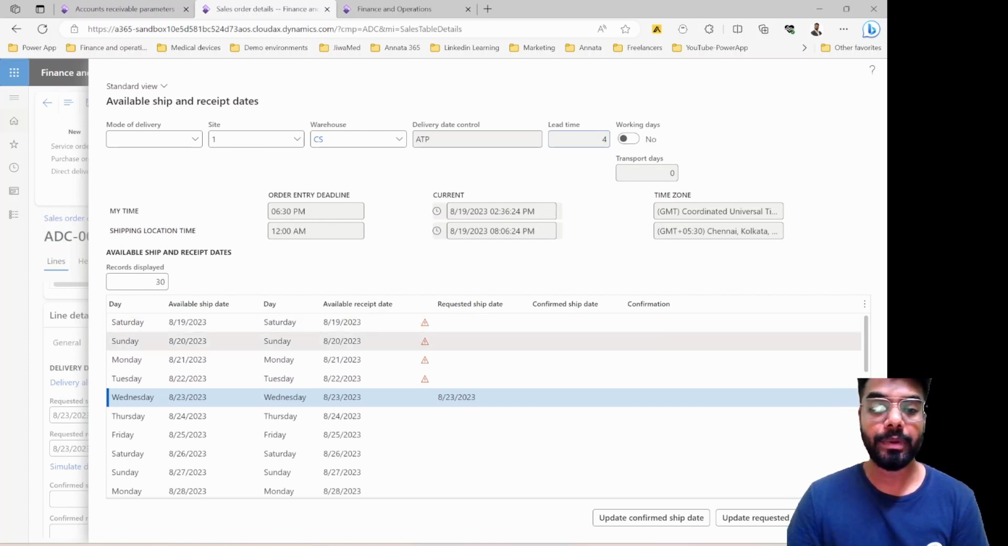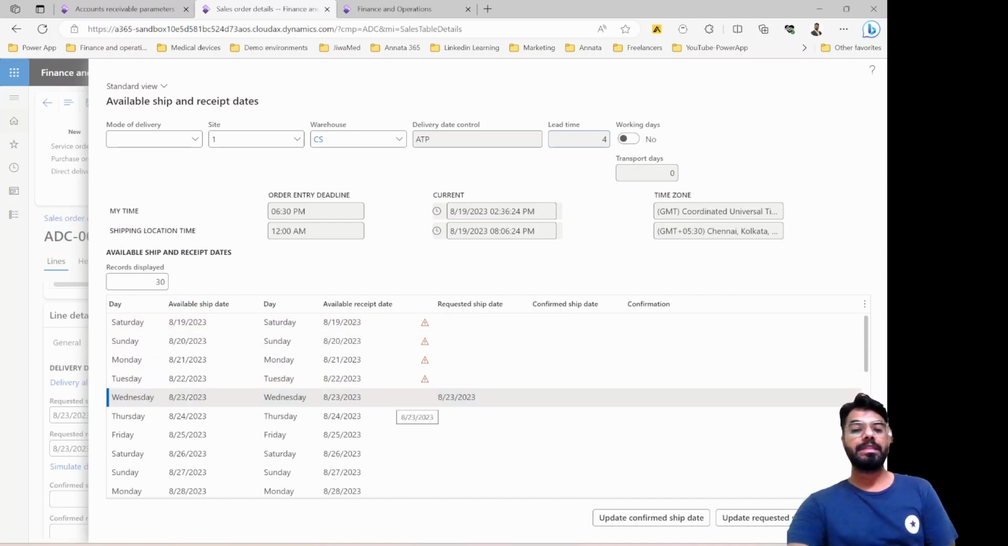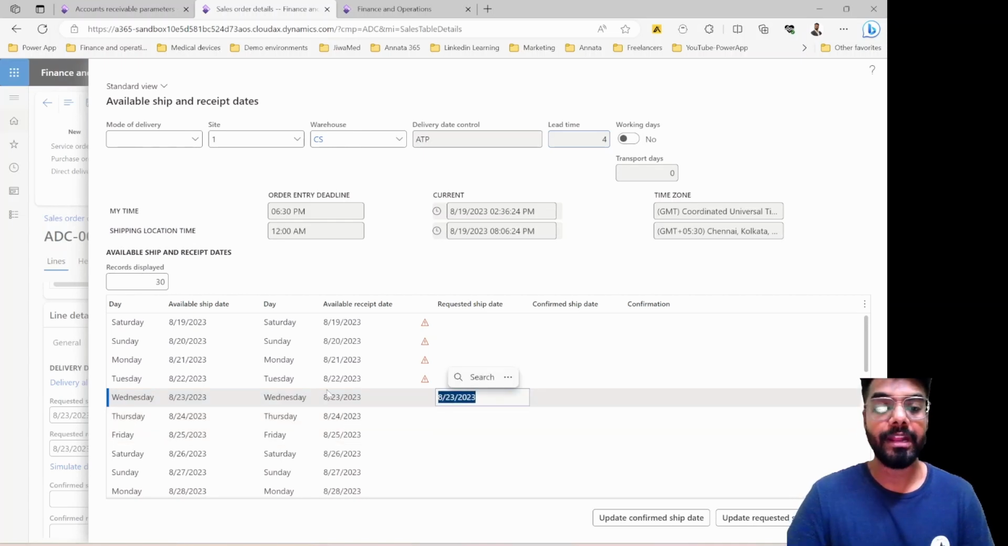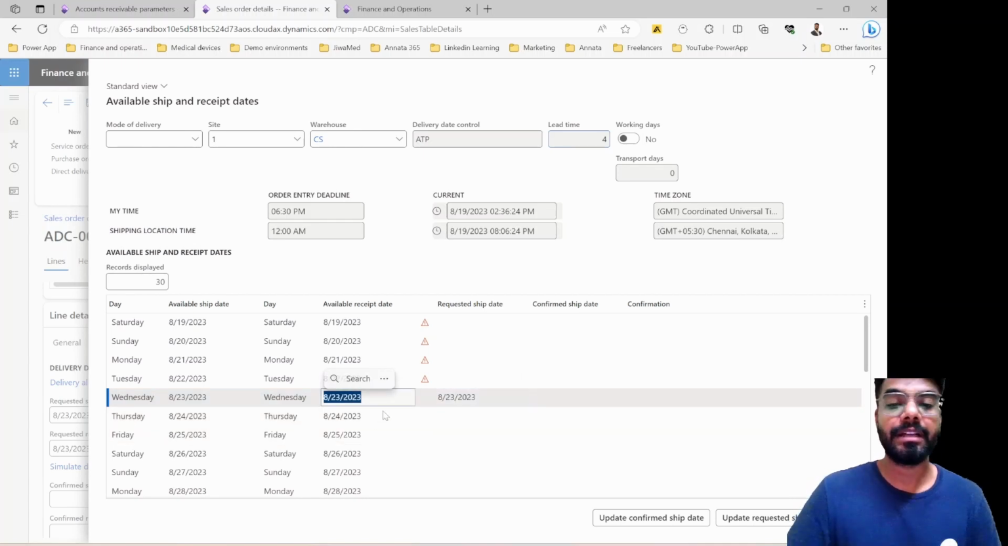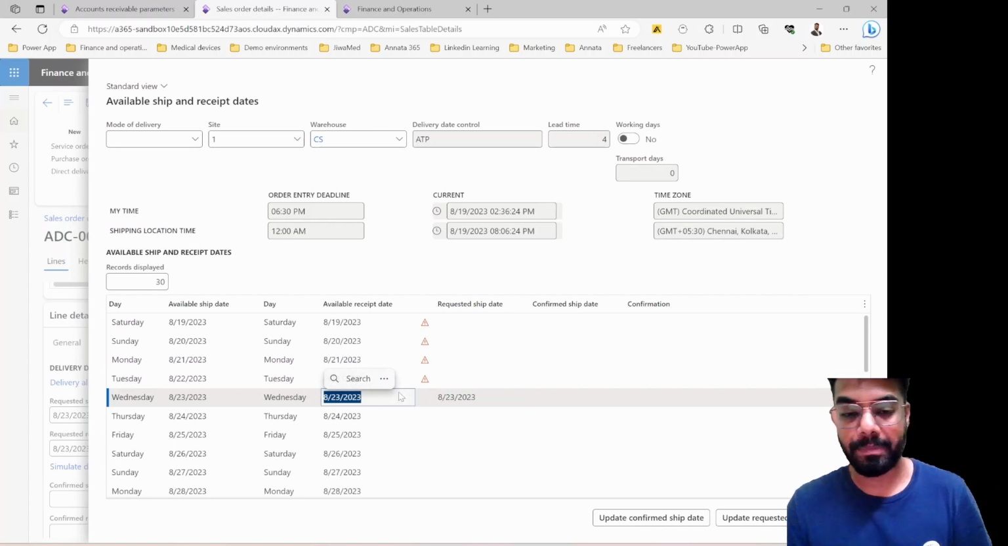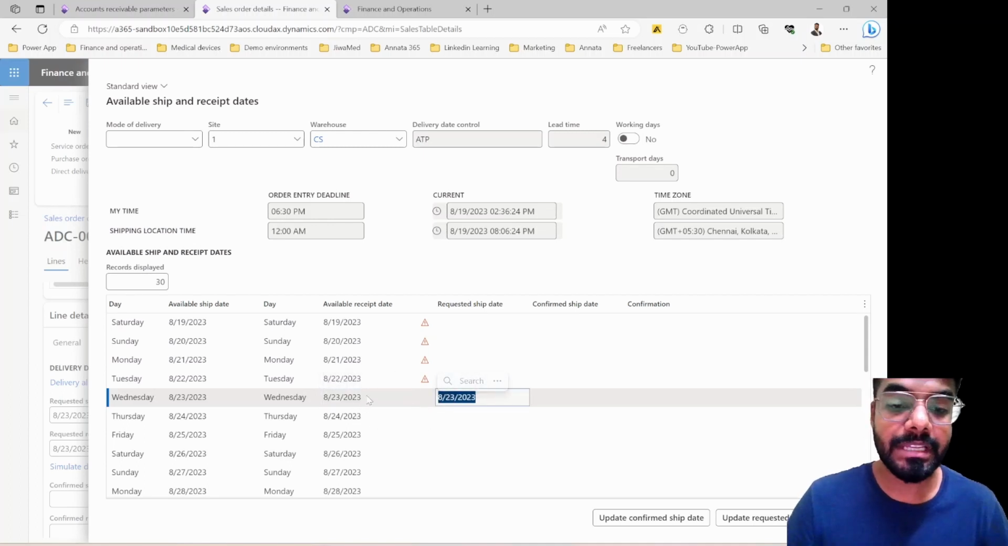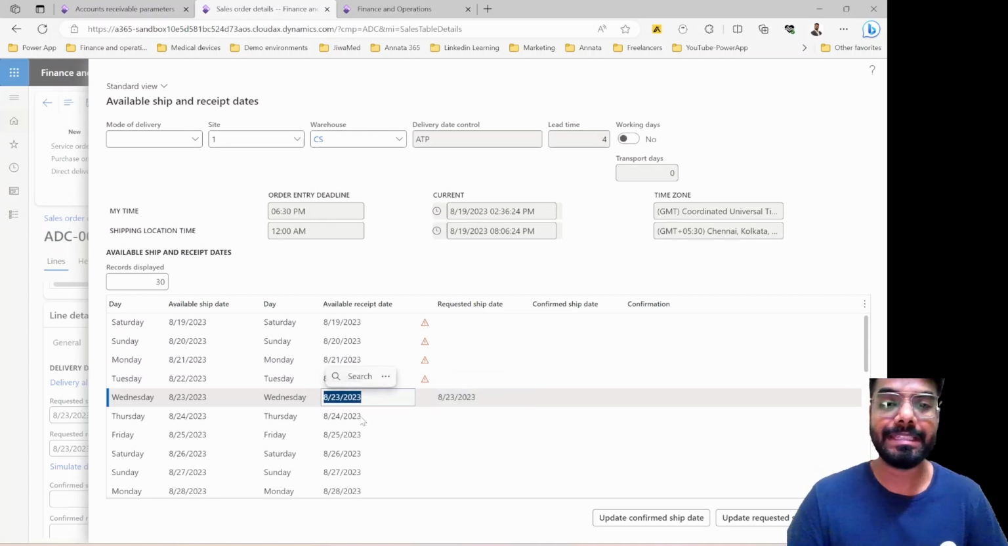So 19, 20, 21 and 22 is the lead time, and 23 is going to be the date when I will be shipping the product, and on the same date the customer will be receiving it, because I haven't defined any lead time for transportation purpose. We will do that later, but for now let's assume that the customer is very close to our facility. So as soon as I ship, the customer is going to receive it on the very same day.